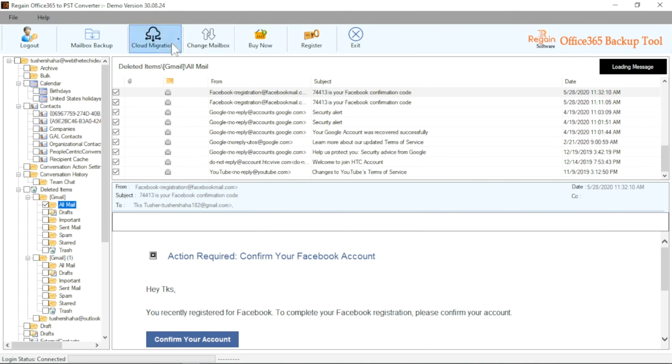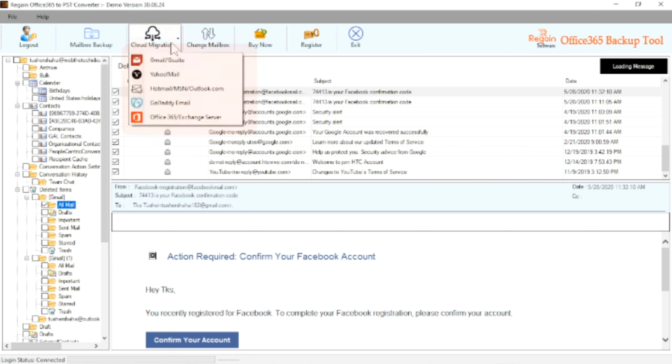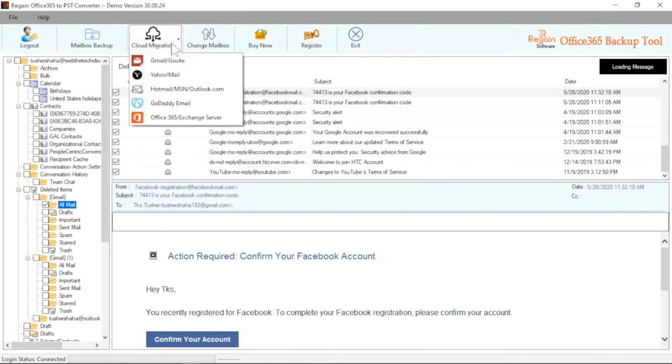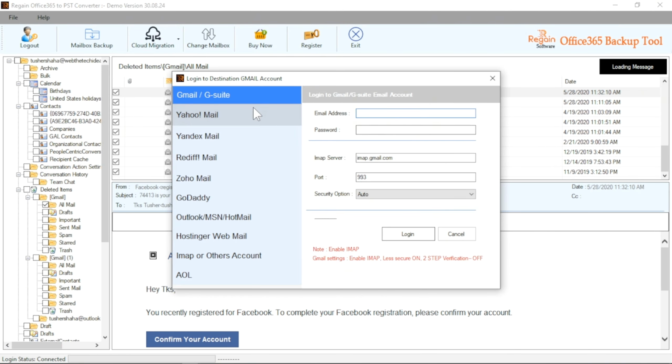Here, click on the Cloud Migration option. Select your desired email clients. You can also select another Office 365 account. But for this tutorial, I am selecting Gmail. On selecting Gmail, this window appears. Here you can also connect more email accounts. But for now, let's connect the Gmail account.